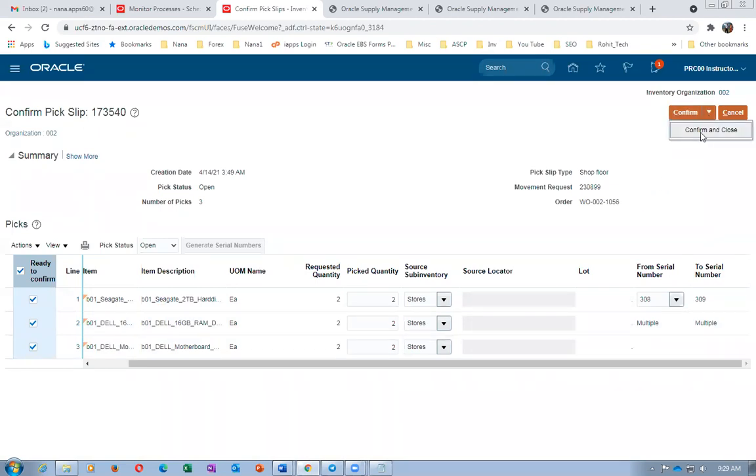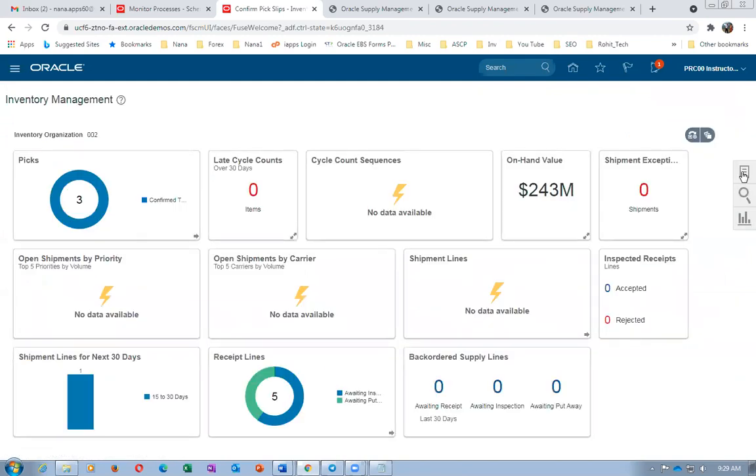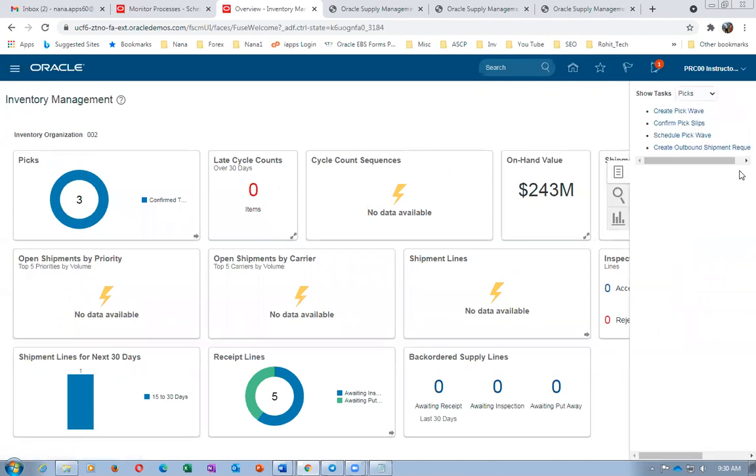One second. I'll confirm and close. Let me confirm it. So the system has allocated through a pick release, and then I'm now confirming it. Pick confirmation, I will make confirm and close. Let me go on and have a look at this. My motherboard, let me first of all look at the stock. Click on that now. So let me look at the stock here.